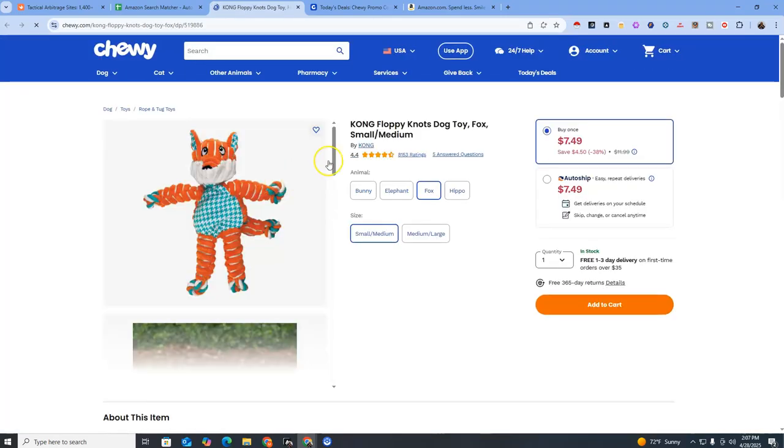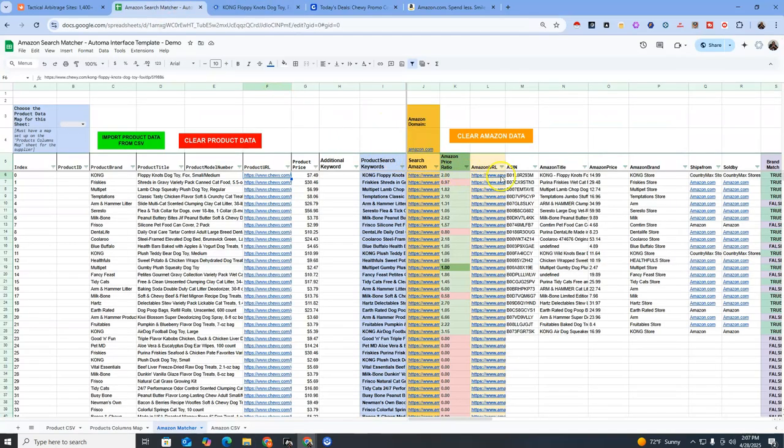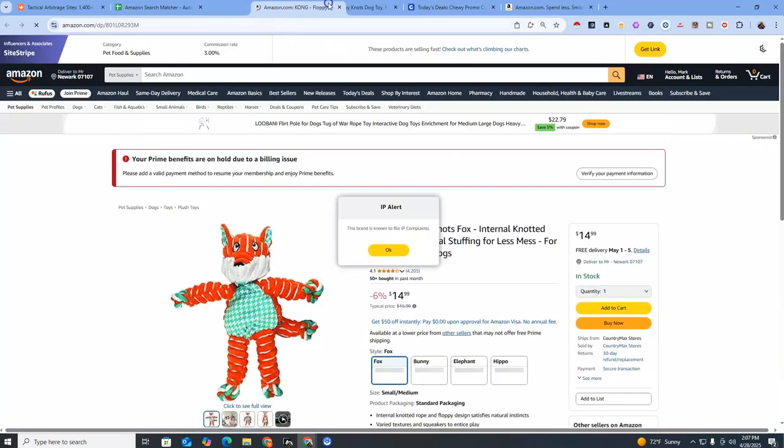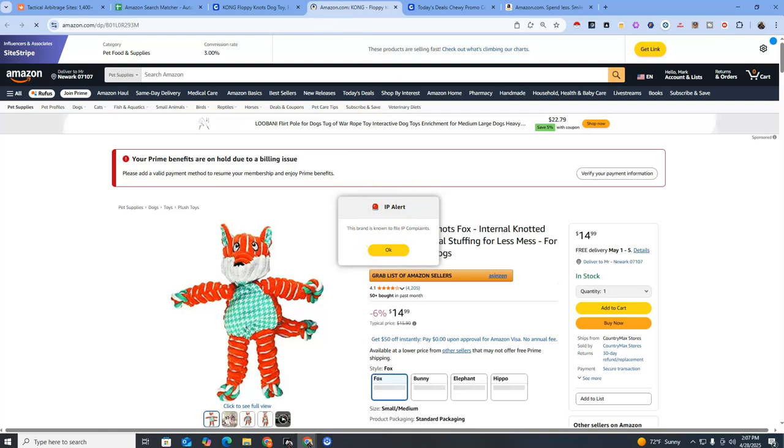Now, what we're going to do is start looking at the products. So we look at this first product, and it's Kong, Floppy Nuts, Dog Toy, Fox, Small, Medium. I think I even looked at this in my previous video. And then here's the Amazon URL. So we can look at the product on Amazon. And it tells us that the brand is known to file IP complaints. Yes, I did see this in the previous video. IP Alert is a Chrome extension that gives you this information.